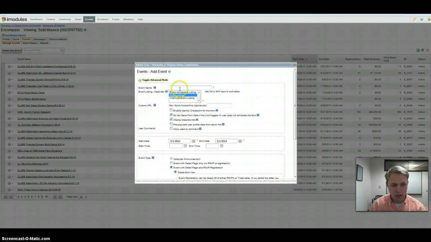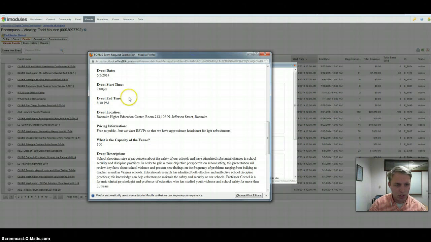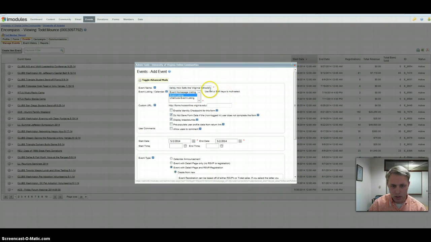And to do this, in the event name field, go ahead and type clubs. Go ahead and type the club name. This is going to be a Roanoke Valley. And the event title is How Safe Are Virginia Schools? And the last thing you want to do is put in the date, which is from our registration form, 6/5/14.